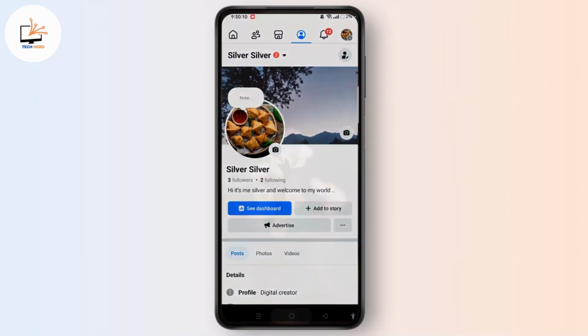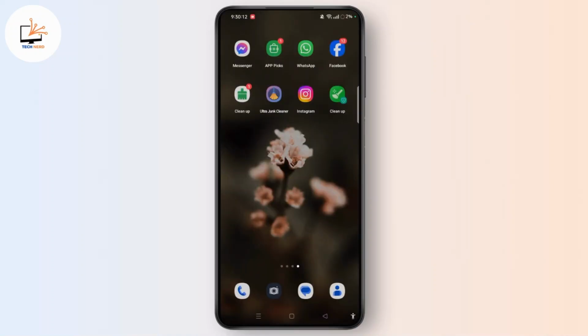So in this way you can easily fix the see dashboard option not showing on Facebook by updating and clearing the cache of Facebook. Hope this video helped you.